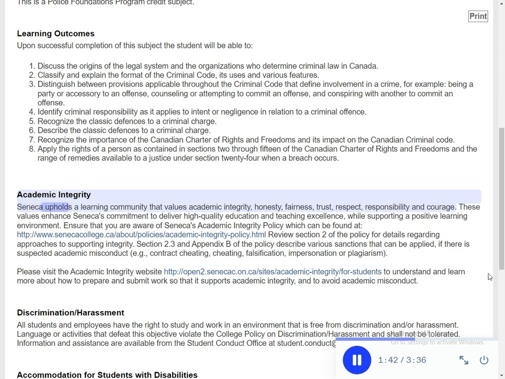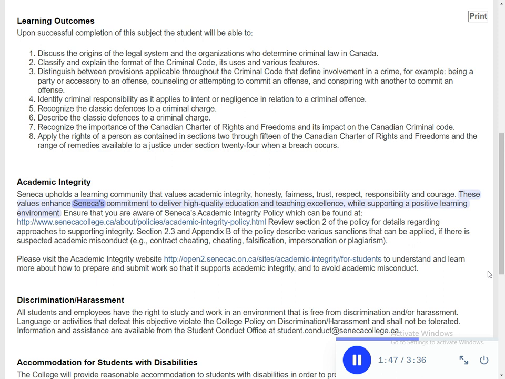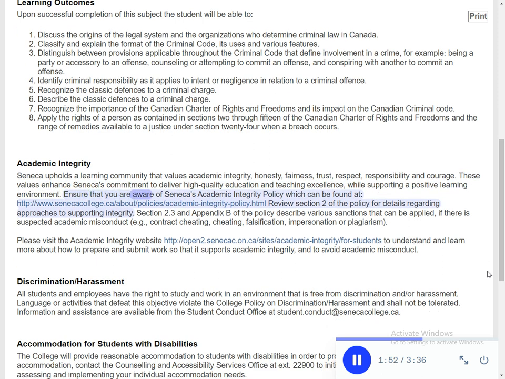Academic integrity: Seneca upholds a learning community that values academic integrity, honesty, fairness, trust, respect, responsibility, and courage. These values enhance Seneca's commitment to deliver high-quality education and teaching excellence, while supporting a positive learning environment. Ensure that you are aware of Seneca's academic integrity policy, which can be found at http://www.senecacollege.ca/about/policies/academic integrity policy.html. Review Section 2 of the policy for details regarding approaches to supporting integrity.